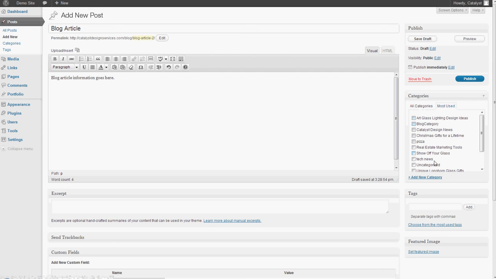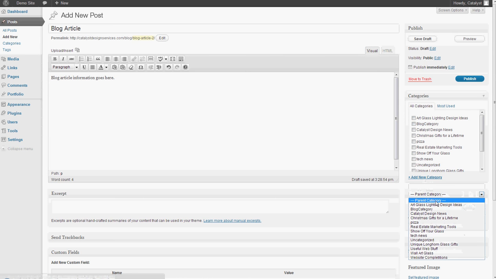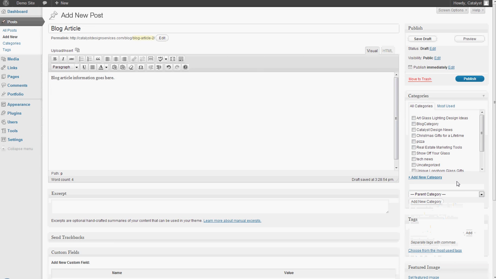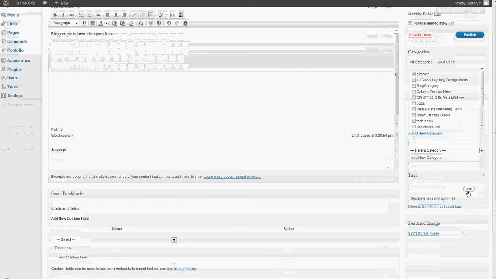Or if none of them apply to this, you can add a new category, name it, and make it a child category of any parent category. This is just to help develop a hierarchy, so you can get even more organized, and I'd recommend that just to make things a lot neater and more compact. When you're done typing it in, you just hit Add New Category, and then it adds it here and automatically checks the box. I'm going to veer on down here to tags.